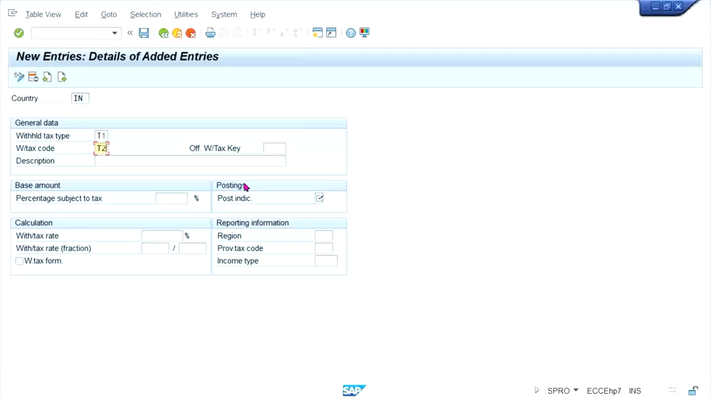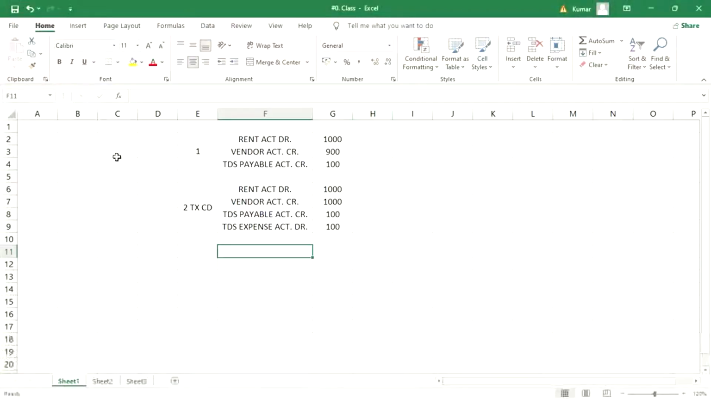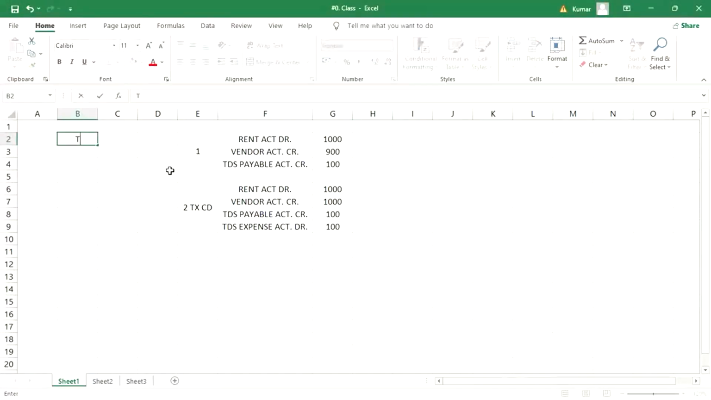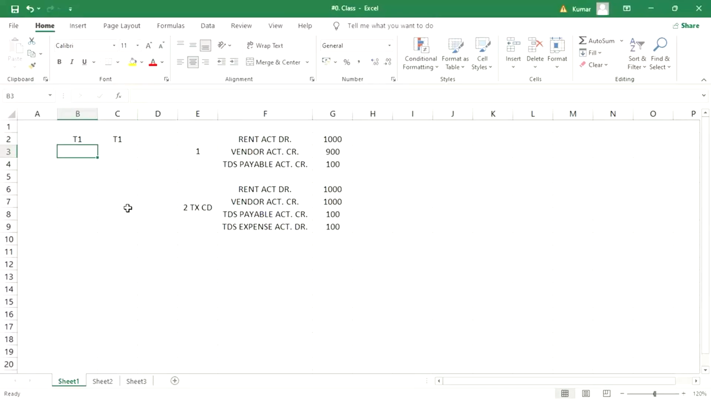If you talk about combinations, right? So in combinations, what is happening, guys? Same tax type. Let's suppose I said here tax type T1 and then T1. This we have assigned to the vendor master. Tax type T1 and T2, so both cannot be assigned. Why? Because same kind of tax type and here tax code, right?